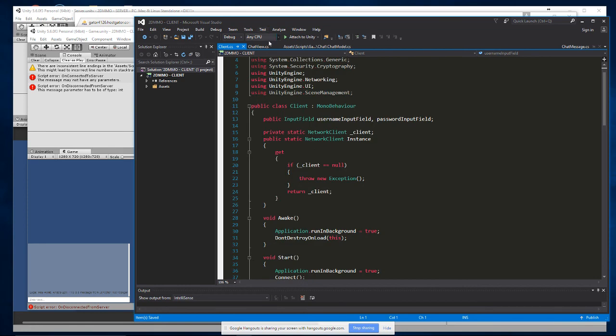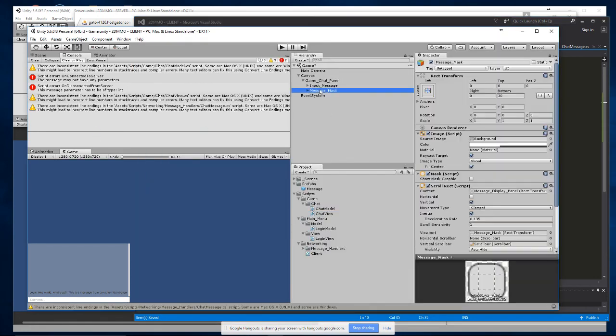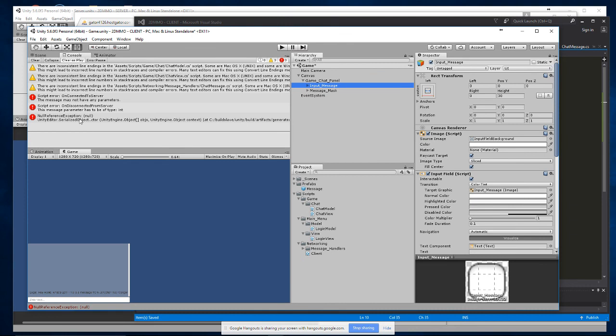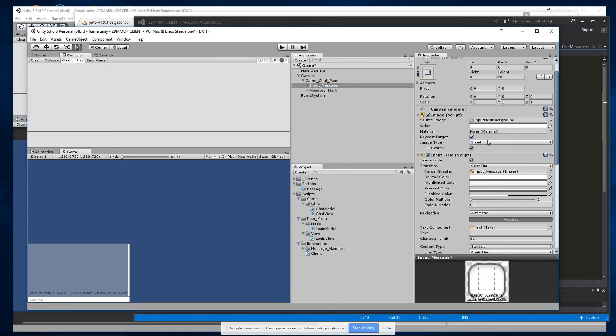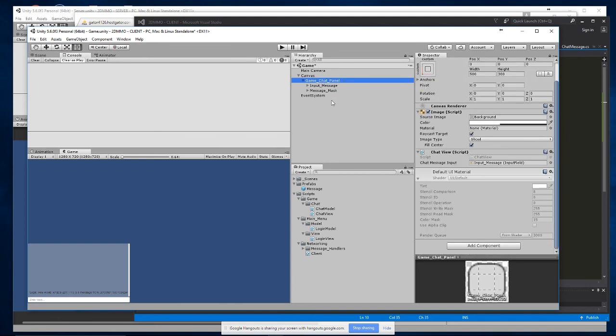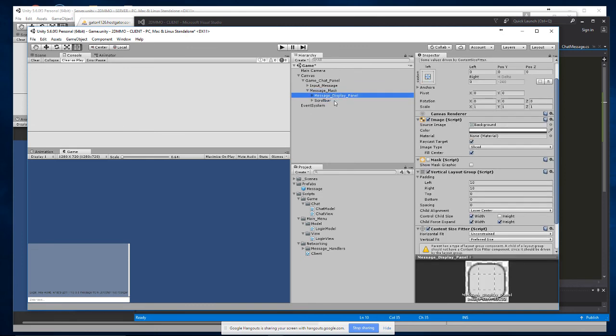So, alright, check this out, Sam. So we got our chat view, right? We got our process chat message. Does it automatically register when you hit enter? Do you know? Like, if I hit enter on the chat message, does it automatically process? I think so.